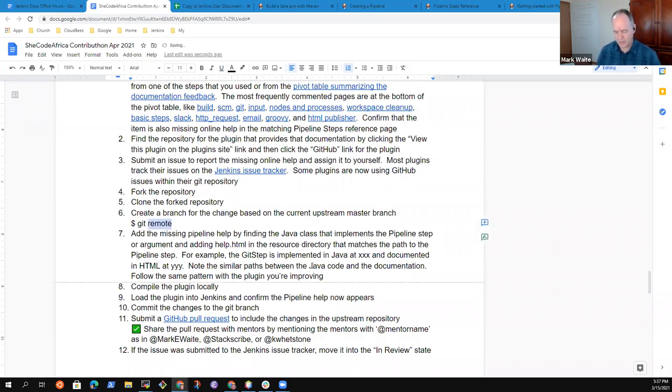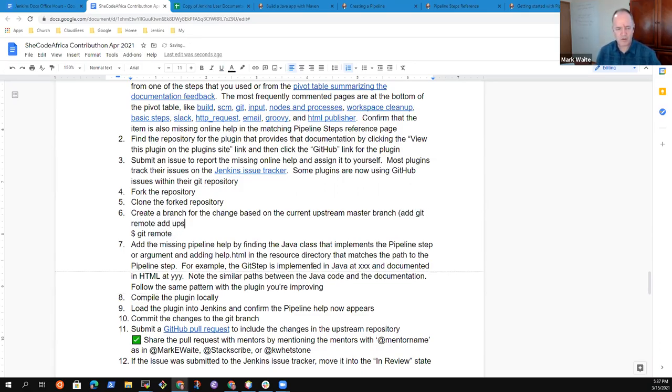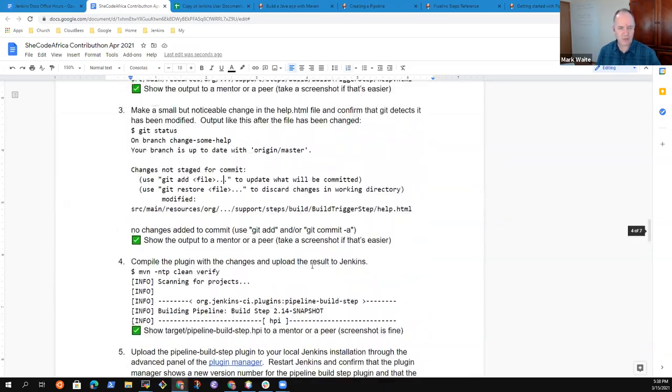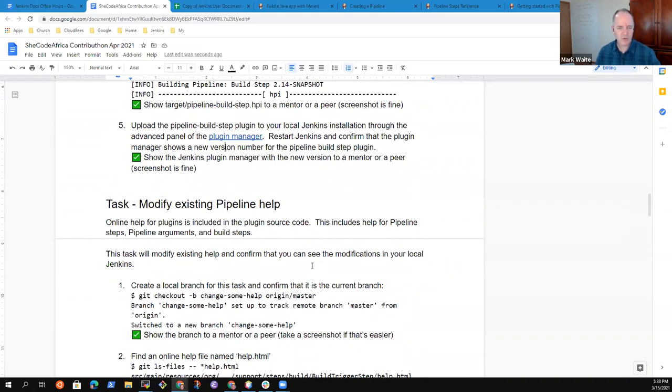Okay, so we need to add git remote add upstream earlier. Oh, no, actually, it's just right here. And add the upstream repository. No, yeah, add the upstream repository as a remote. So now that means I've put additional description there that isn't in the first copy of that, where it said clone the remote repository.